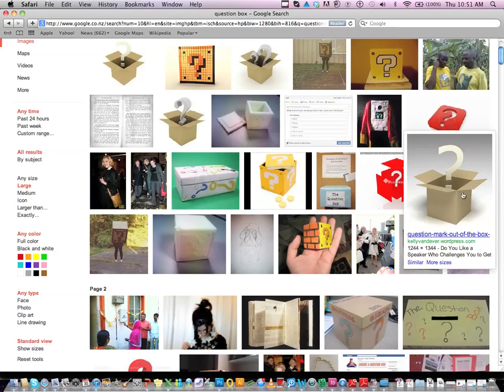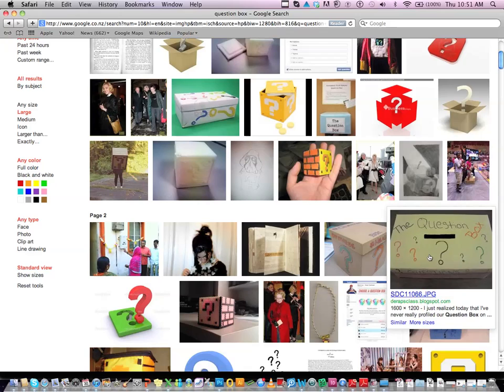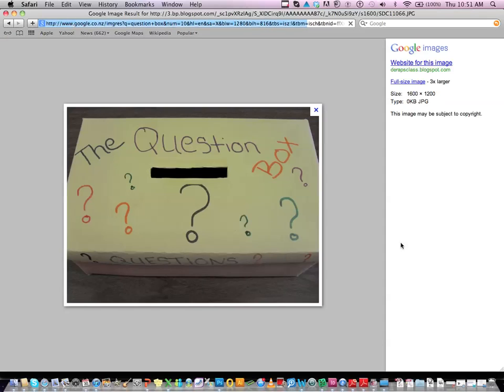That's not a question box. We'll try this one over here. It says 1244 by 1. That's a bigger file yet. That's the biggest one yet. So you can kind of get an idea of how big the file is going to be before you go downloading it. This one's 1600 by 1200, so that's even bigger yet. So let's just click on that one. That's the biggest file yet.